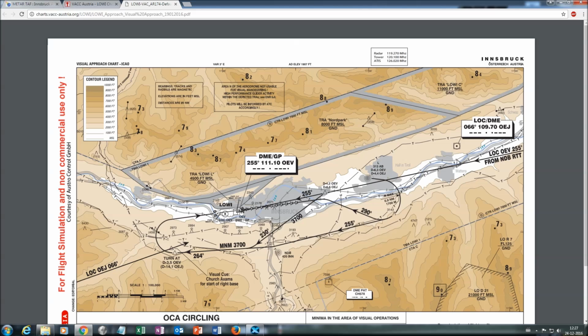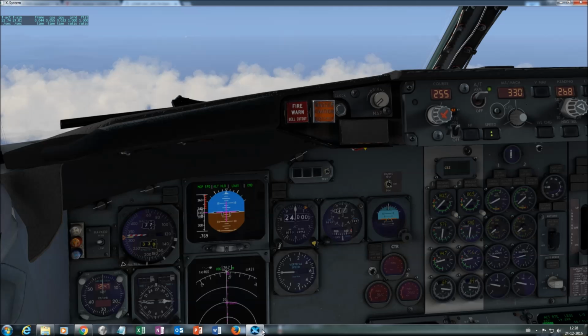Well, as you can see, we will use two localizer DMEs. So the first thing that we do is we dial in the frequencies of these two VORs into the navigation radios. This is the localizer. I dial this one into the left, and this I'll dial into the right, because it's a good reference point. I will explain that in a minute. First we dial in the frequency, so that's 111.1 in the left nav radio and 109.7 in the right navigation radio.